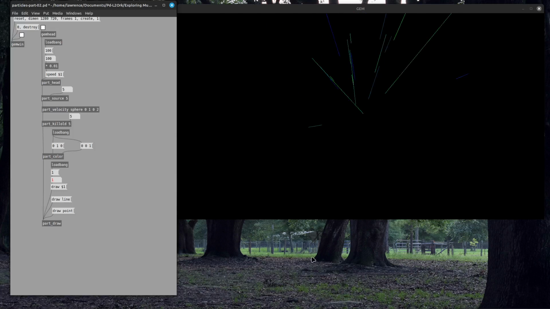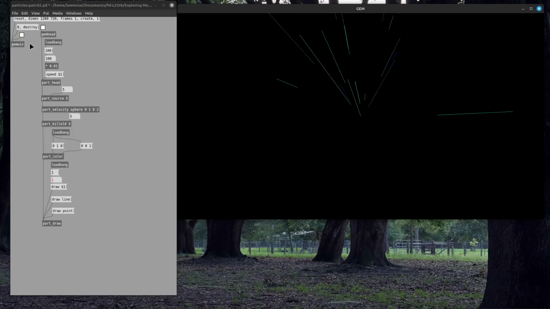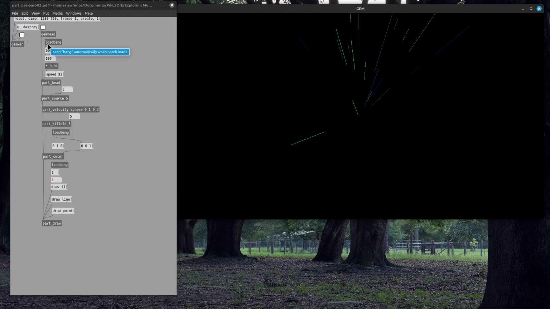Okay, so here we are. To the left, you see the patch I've loaded up. I'm going to do a quick review of what I have here. It's all based on the material from last time, but it deserves a little bit of a quick review. We start at the top here, of course. Top left corner is our create and destroy for the gem window.